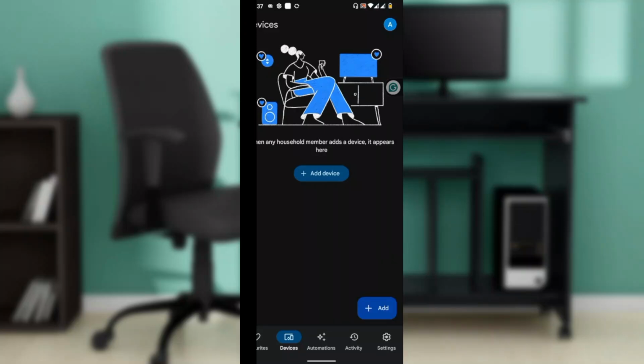Hello, in this tutorial I'll show you how to group devices in the Google Home app. Grouping your Google Nest or home speakers and displays allows you to play music synchronously across multiple devices, enhancing your audio experience throughout your home. Now let's walk you through the process of creating a speaker group in your Google Home app.